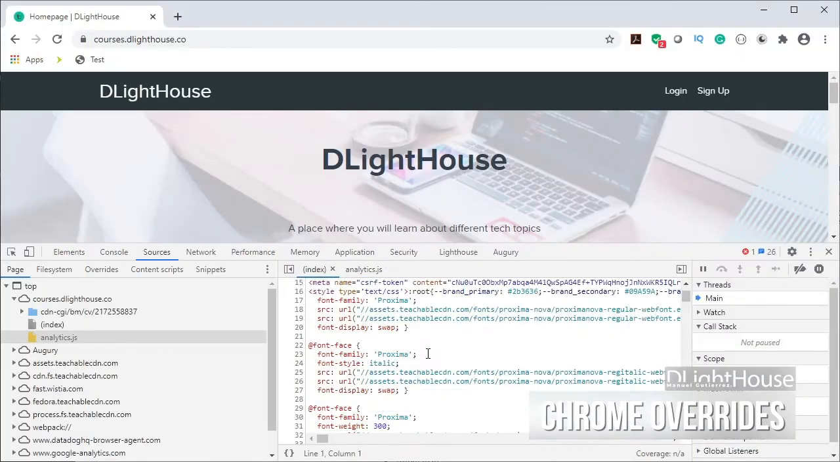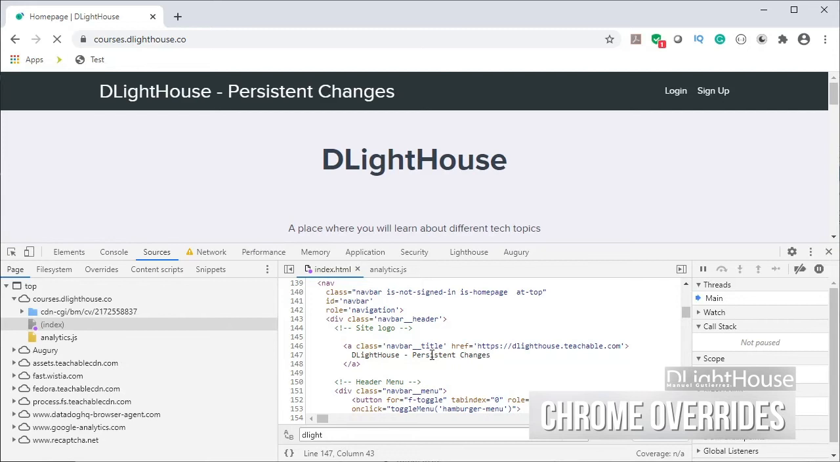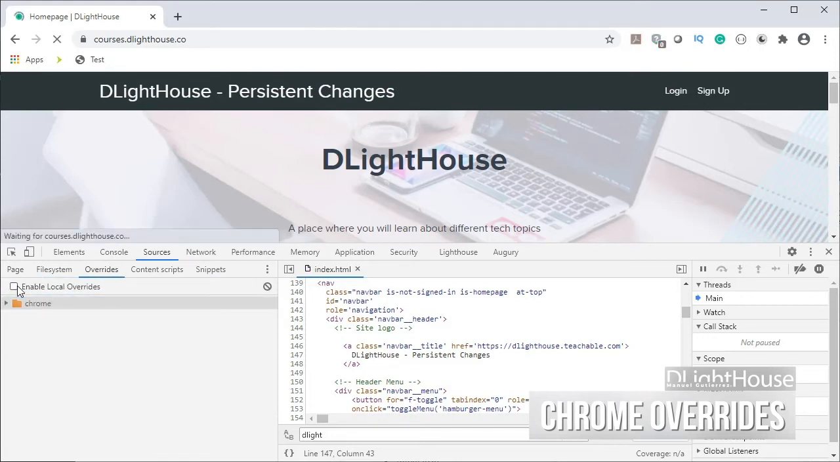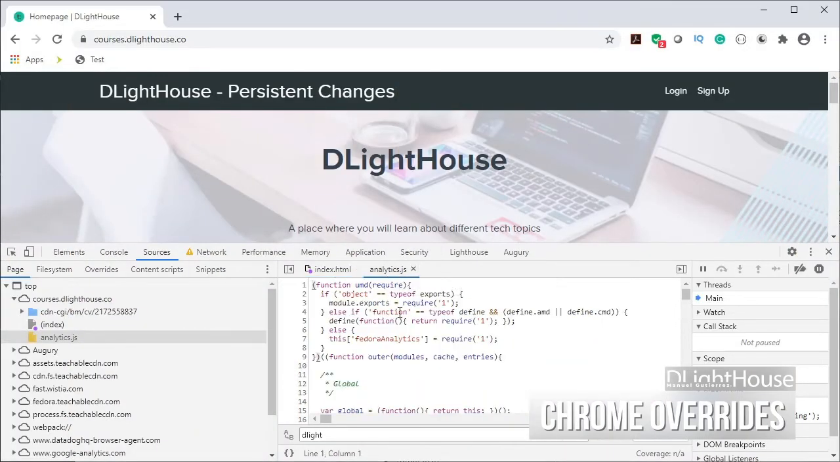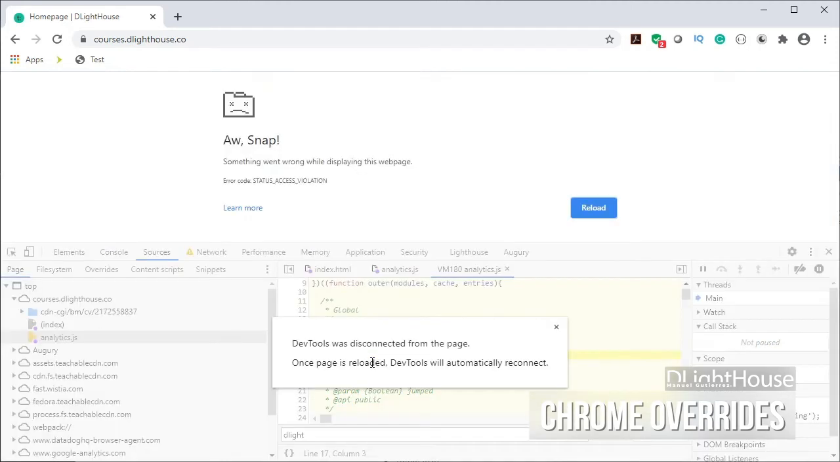We can, for example, add some text to the HTML, save, and refresh. We can see that our changes are there and will be kept until we disable local overrides. We can also modify the JavaScript file and save it. It will ask us to reload the page.